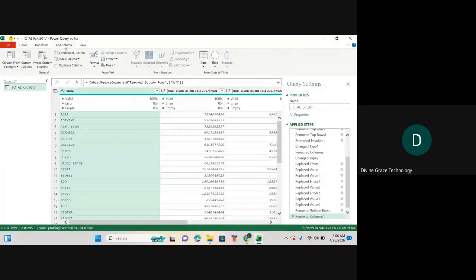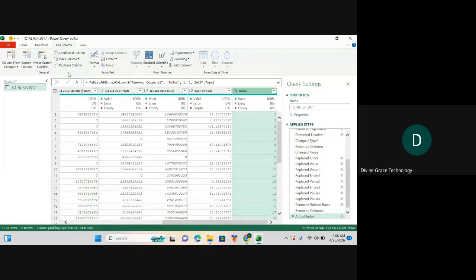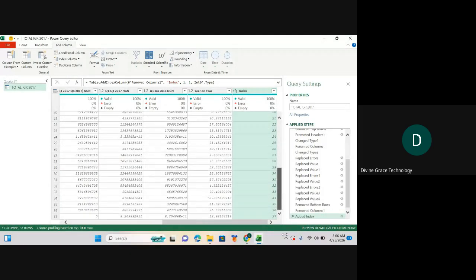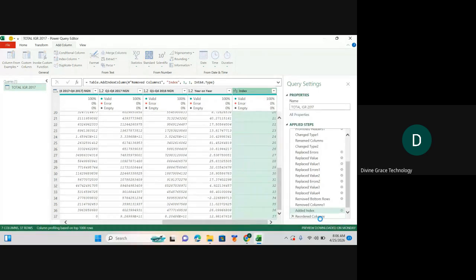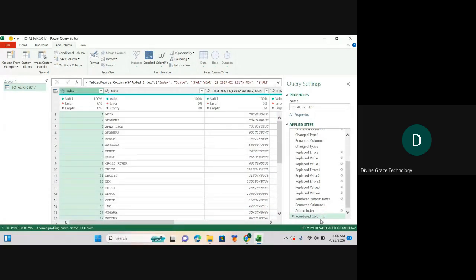We can go to add column and say index column. And we can choose from 1. You can see this 1, 2, 3 up to what? Up to 37. So now I can come here and say move to the beginning. Move to the beginning means I should go to the first row. And after doing that, then I can come here and put serial number.